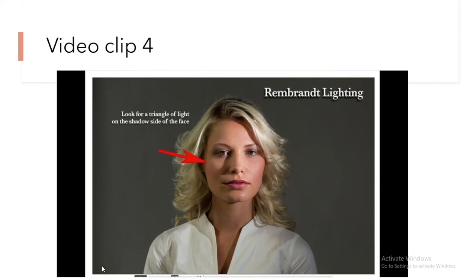So again, I've added this model to the end of this video, so it's a little bit clearer, but here is the triangle that he's talking about. It hits the cheekbone and it also lights up the other eye. So both eyes have got lights on them. This side of the face, if the light is coming from this side, will be lit up. If it's coming from this side, then it'll be completely the opposite thing.